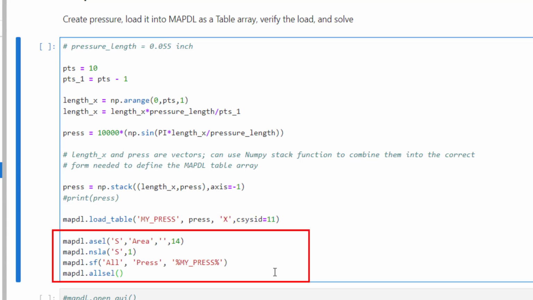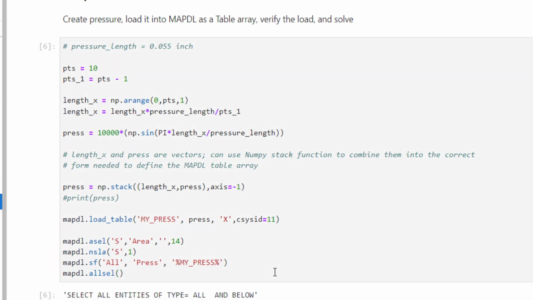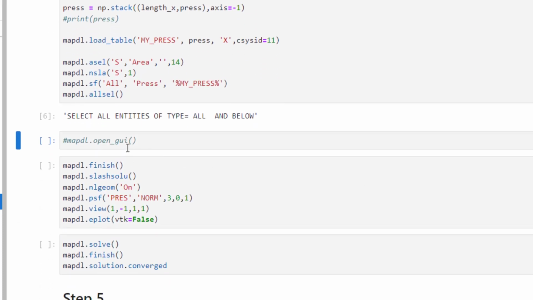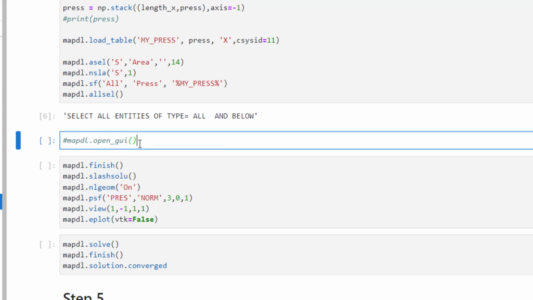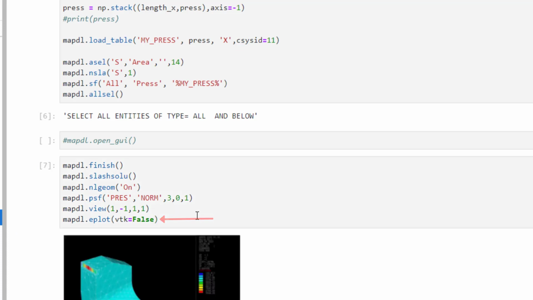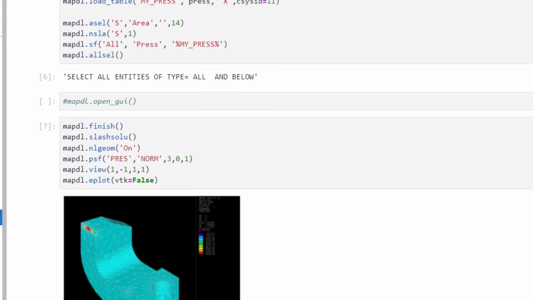This table is then used to define the pressure load on the area nodes, being sure to enclose that table name in percent signs. As a sanity check, we can list the pressure array table from Mechanical APDL and compare it to the pressure array defined in Python. Or we could use the MAPDL.open_gui discussed earlier to inspect the model. We continue with the model by entering the solution processor, turning on the pressure applied load symbols as a contour plot, and issuing a mapdl.eplot command to produce an MAPDL style image where we can see the pressure does have a sine shape to it.